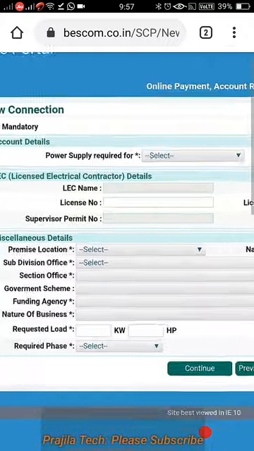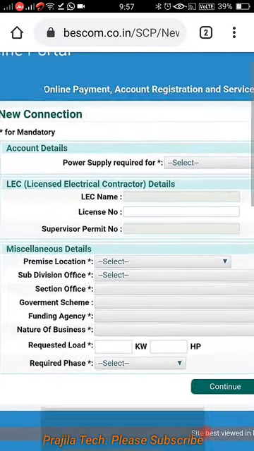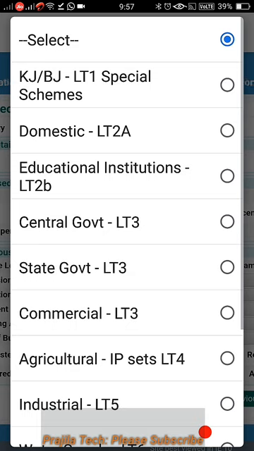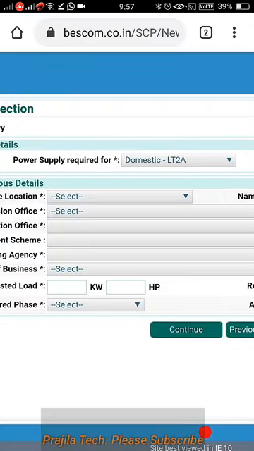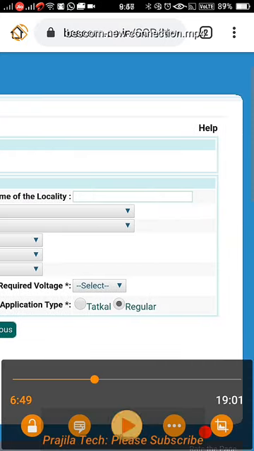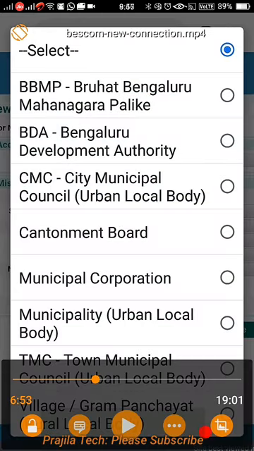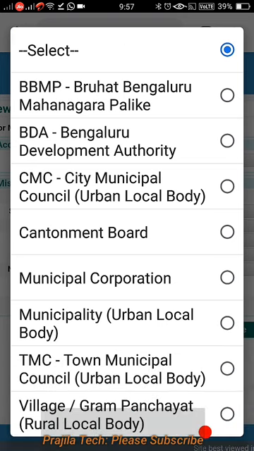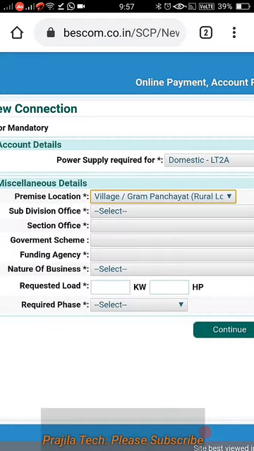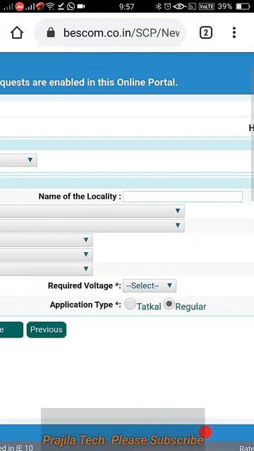Now you click on the continue button, and you can see it goes to the next page where you are supposed to select your power supply details. There are a lot of categories here, but select domestic LTA2 if you are looking for it. Usually all your apartments, individual flats and individual houses come under domestic LTA2. If you have a commercial connection, there is an option for commercial also. But for an ordinary purpose, I have selected domestic LTA2.